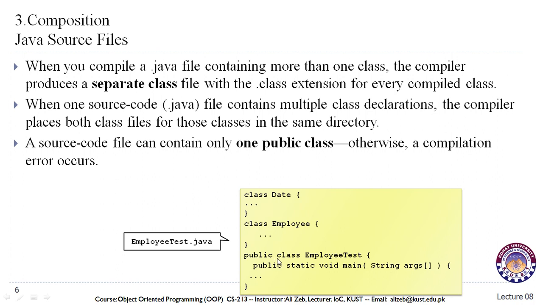So you can declare the public class EmployeeTest as public, because this is the class that contains the main method, and this is the class that will start your program. Then you can declare other classes within the same file as non-public classes. And when we compile this Java file, you will see that a Date.class file and an Employee.class file have been created for you within the same directory.